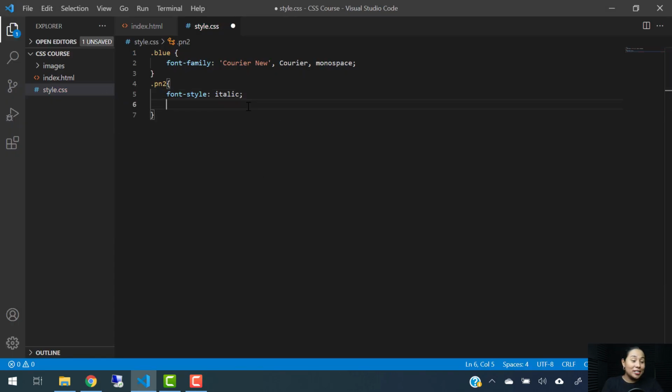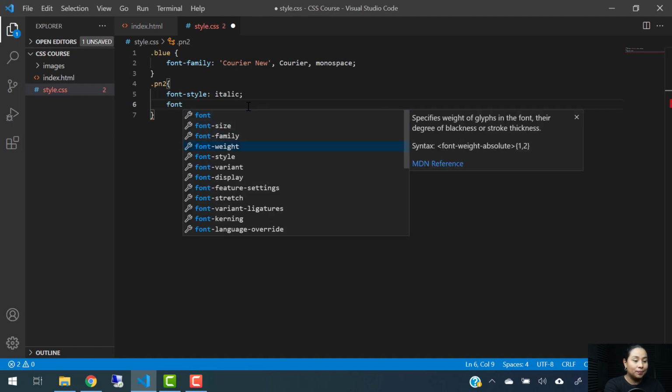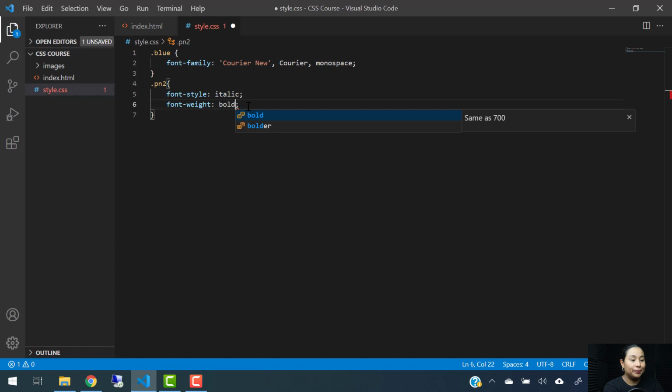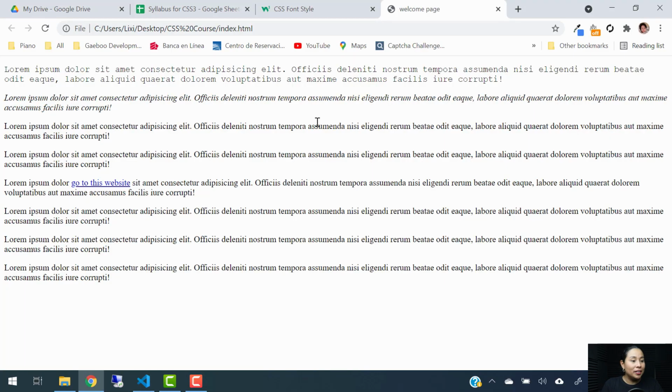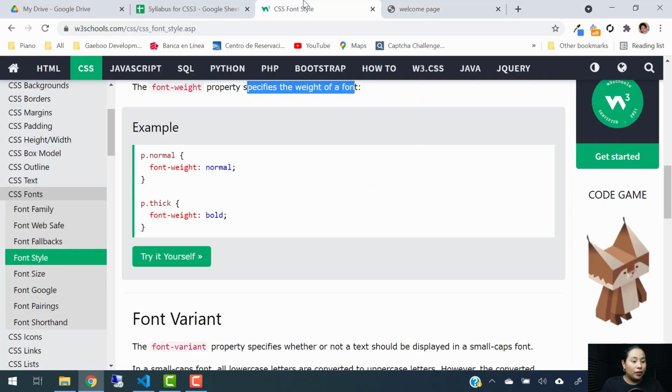So let's go ahead and give you an example of font weight. We're going to call font weight, and let's call it bold. I'm going to hit save, and I'm going to hit refresh. And boom, you see now the font is bold. So go ahead and play around with the font weight, and you're going to be able to see more examples.